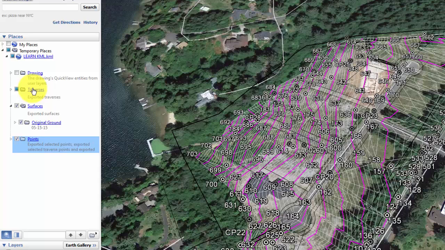We've got the traverses that were part of that drawing. We've got one surface in there, and then quite a number of points, control points, topo points, lot corners, that sort of thing. And we wrote those out to a KML file and opened that in Google Earth. Now I want to bring that file back into Traverse PC so we can see what we end up getting with it. So let's head back over to Traverse PC.